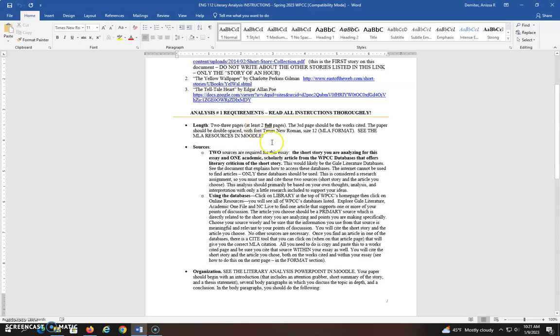This is set up in MLA format. If you have already completed an essay for this class, you know what MLA formatting looks like. This should look the same. The 3rd page of the essay will be the works cited page, and it will contain the 2 sources that you are using for this essay, the short story that you're analyzing, and also 1 academic scholarly article from the databases that offers literary criticism of the story.